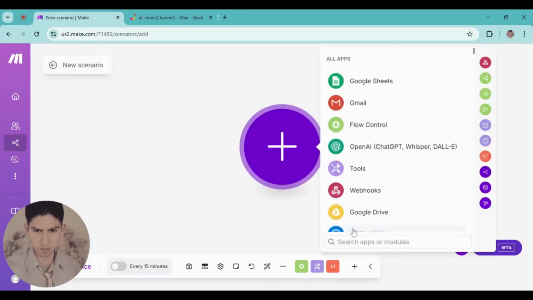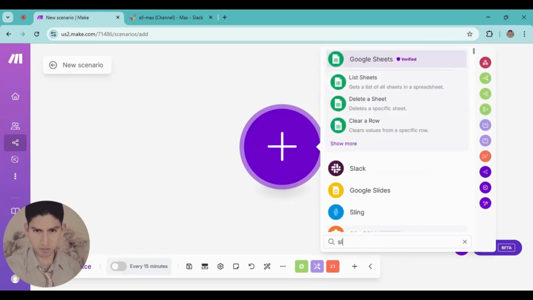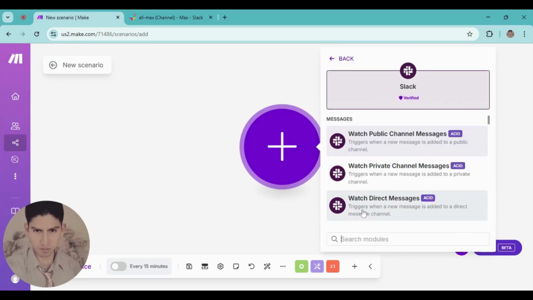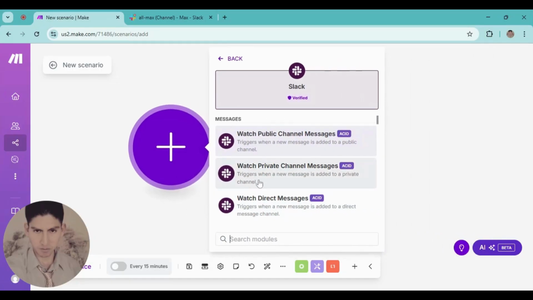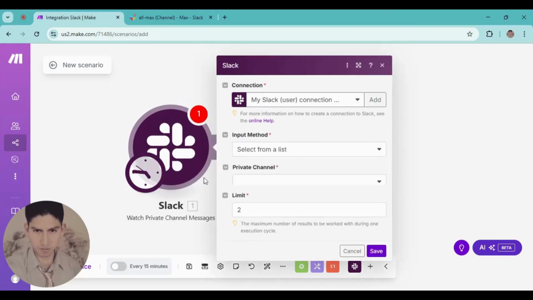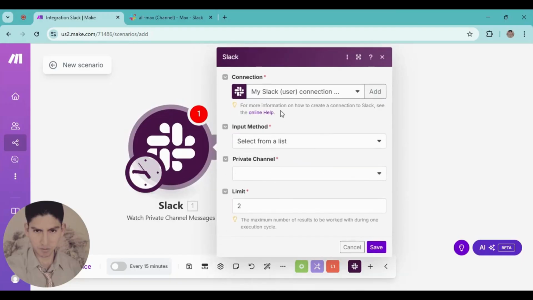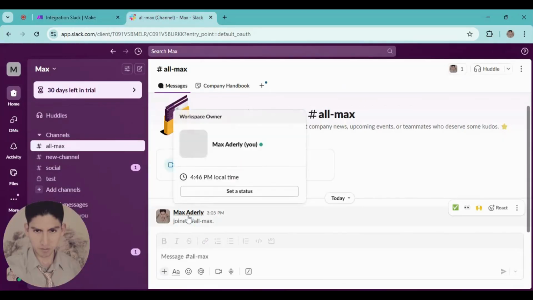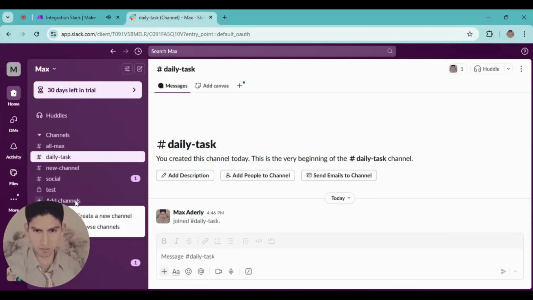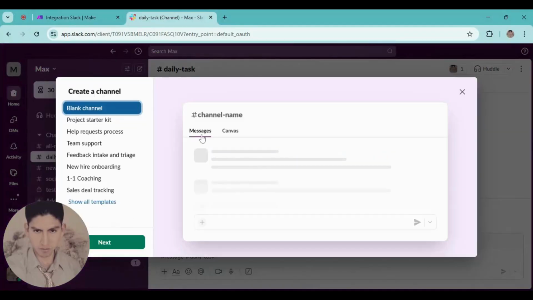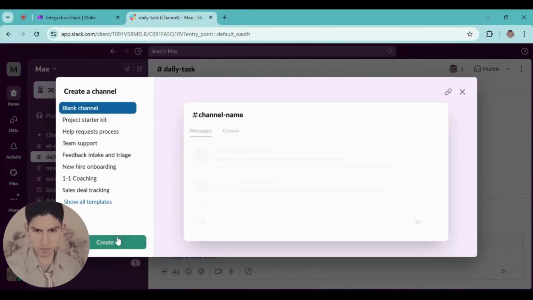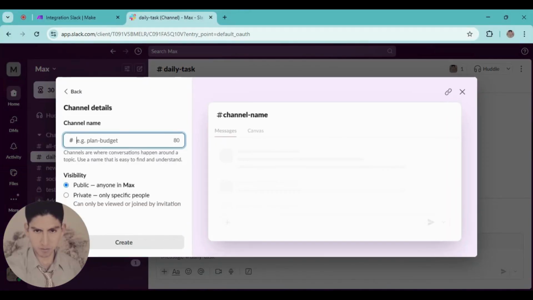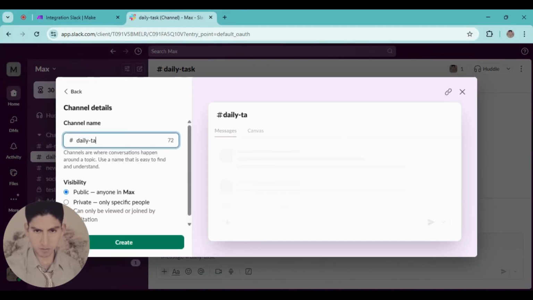And here, the first module obviously will be Slack. And for this specific example, I'm gonna use a private channel. Okay, so connect your account. You can do it easily and quickly. And here, create a new channel. Okay, type a name here. Daily task.